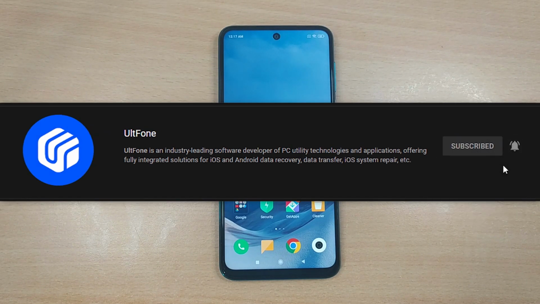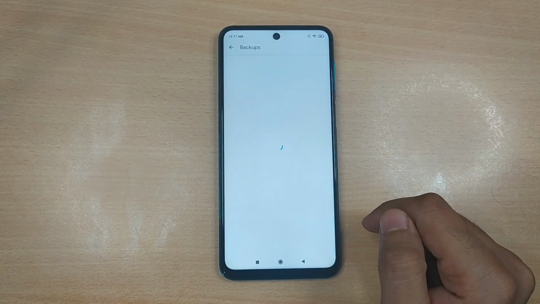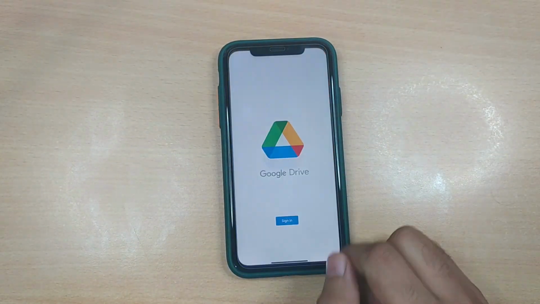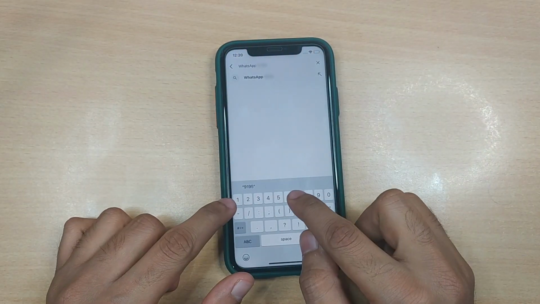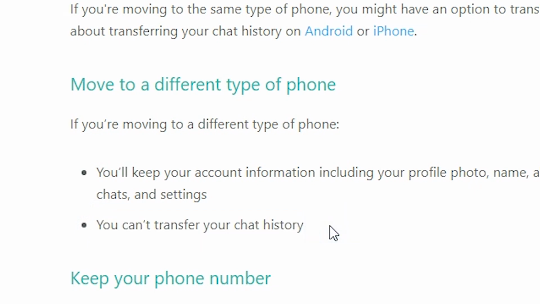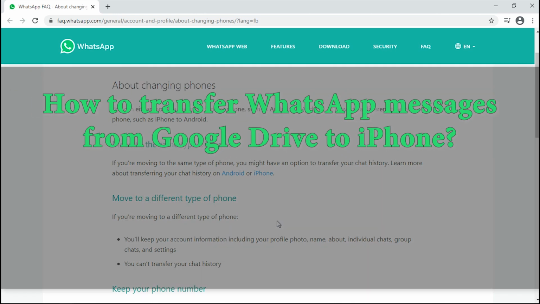Switching from Android to iOS is indeed exciting, but restoring WhatsApp from Google Drive to iPhone can be a task hitting the dead end, as it is just not possible to directly transfer WhatsApp messages between cross-platform devices. Now, if you're finding a way for the same but to no avail, worry not, we've got your back. In today's video we're gonna talk about the methods that can transfer WhatsApp messages from Google Drive to iPhone.